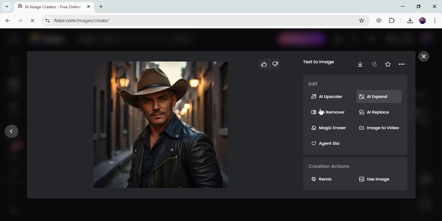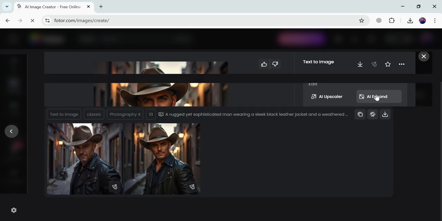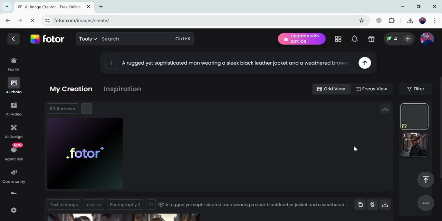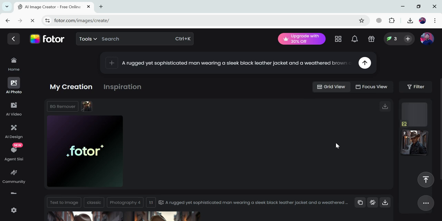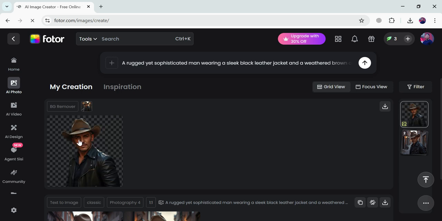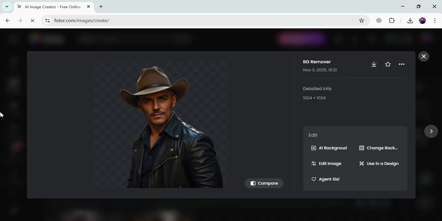If you want to upscale the image, you can upscale it. You can also expand, remove background, AI replace, and much more. Let's try if we can remove the background. Let's see. So as you can see, it has successfully removed the background as well.